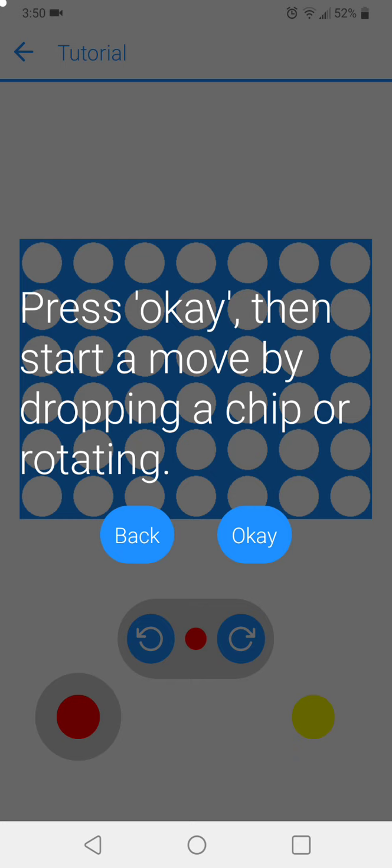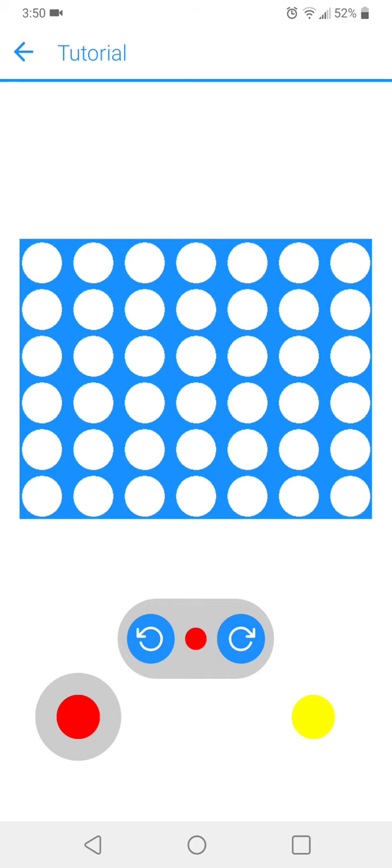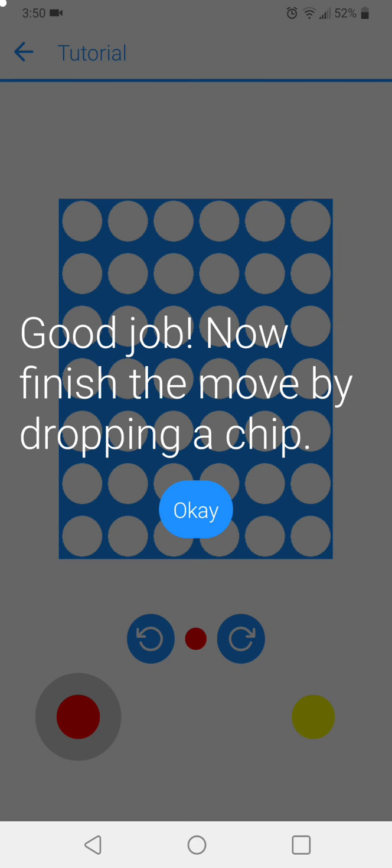Alright, so we press OK, and then we can start our move by dropping a chip or rotating. So I'm going to start by rotating, so let's say I want to rotate the board counterclockwise, and it says good job. Now finish the move by dropping a chip. So this instruction will update based on what you do first. So in this case, since we rotated first, it's going to ask us to drop, but if we had dropped first, it would have asked us to rotate.